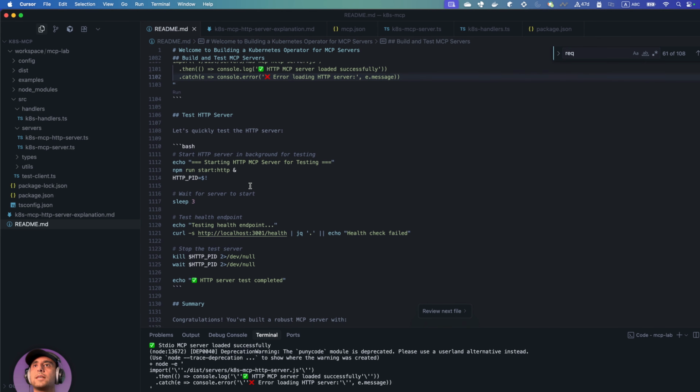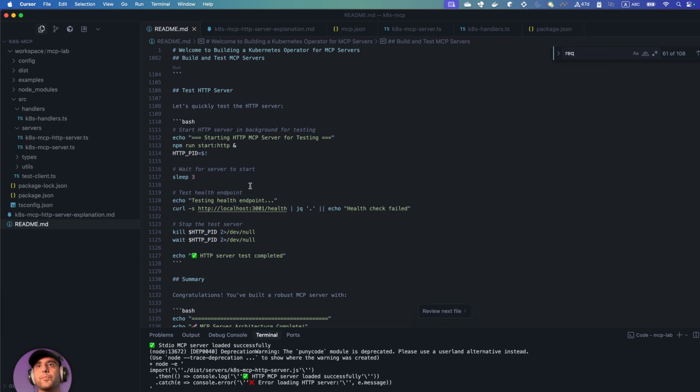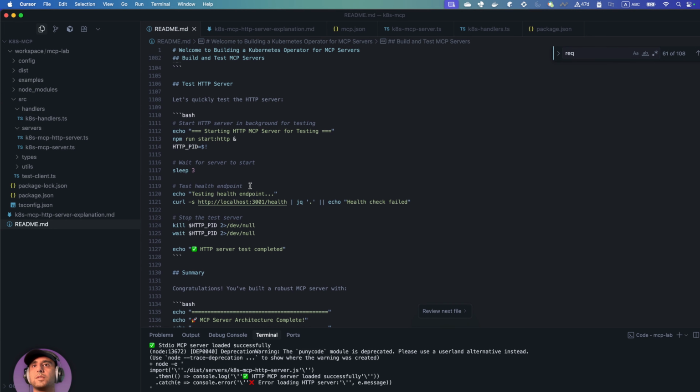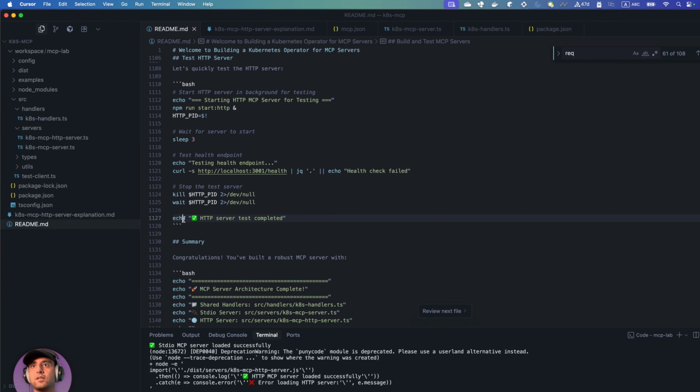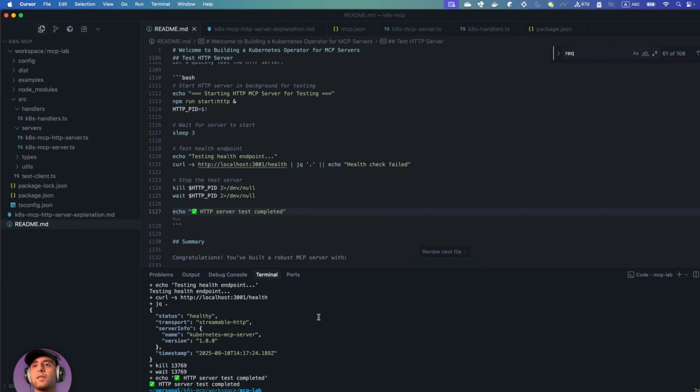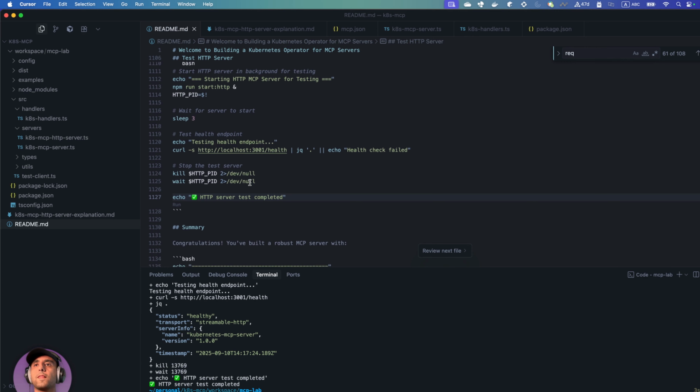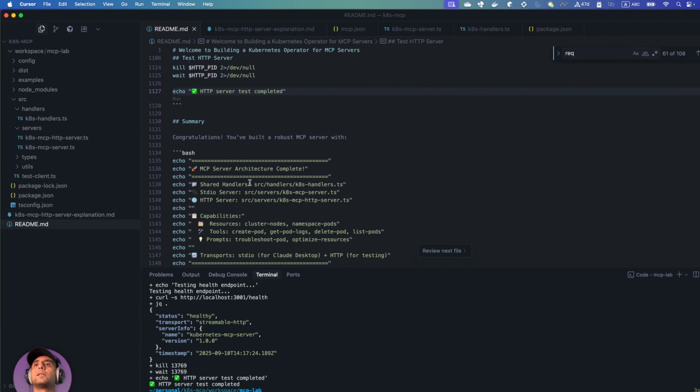If we want to test the endpoints that we created for our HTTP MCP server, we can also run this script. It simply starts the start HTTP script that we have for our Node application and uses curl to do health check testing. Very simple. Let's do this. Again, we see that the health check is working. We're receiving an expected JSON. And that was it with the MCP server manual testing.